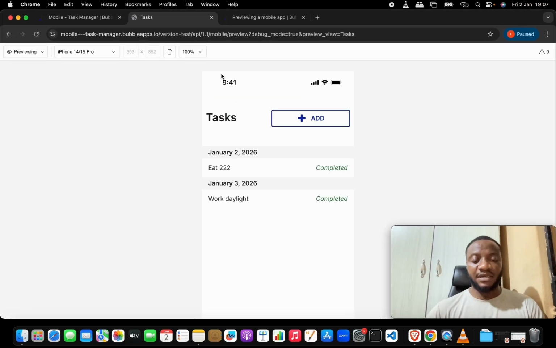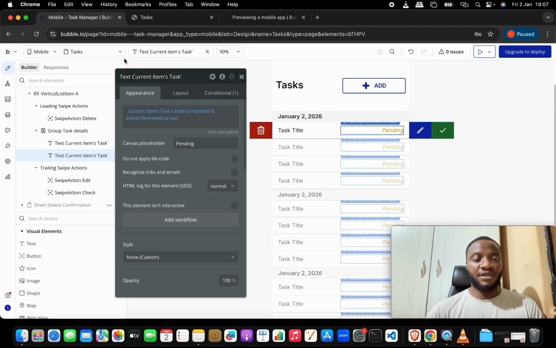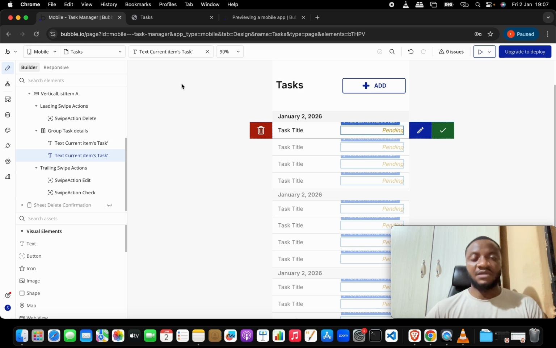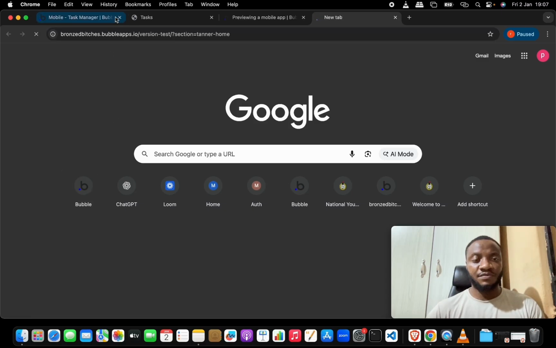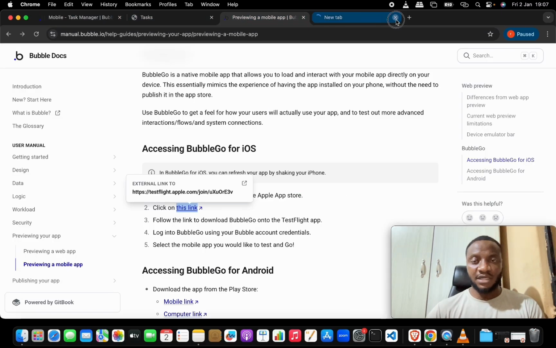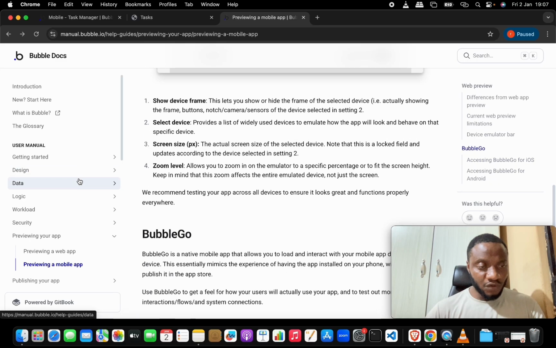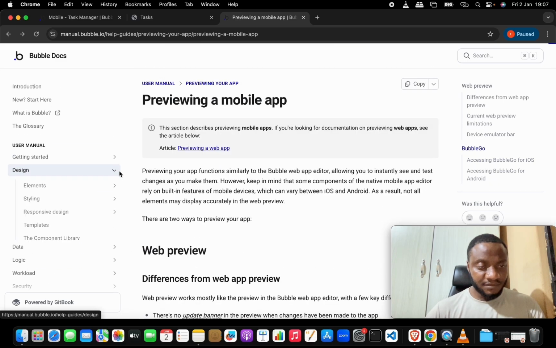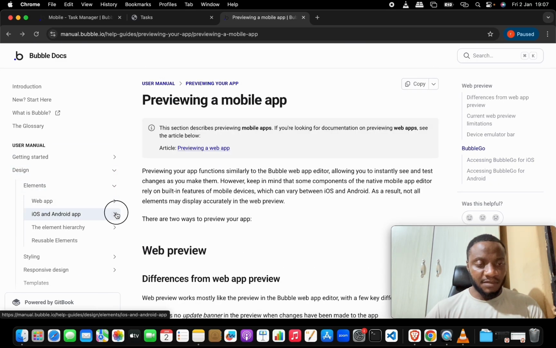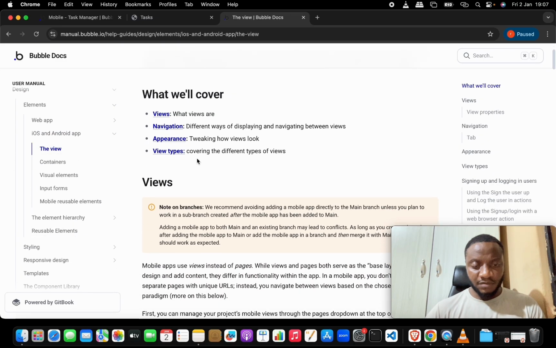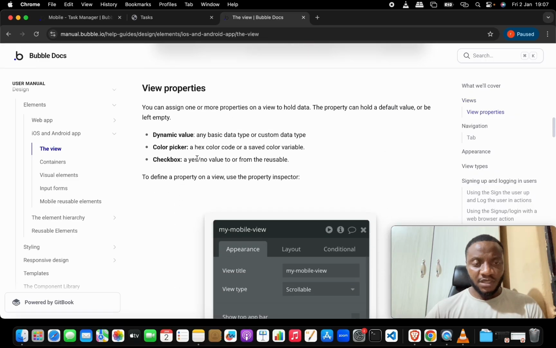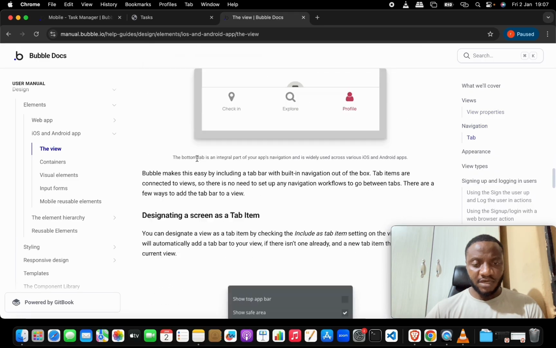All right, let's head back here and go back here, and let me show you how the tab works. Now, the tab helps for navigation. So you can check out the documentation. Okay, I thought I closed it off. So if you go back, go to design, go to elements, come down here to iOS and go to view here. You should see where it talks about the tab.